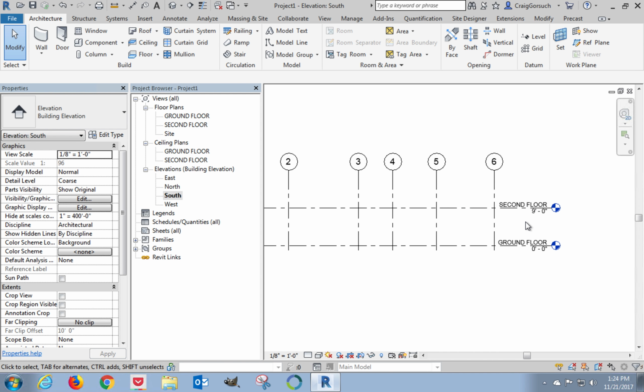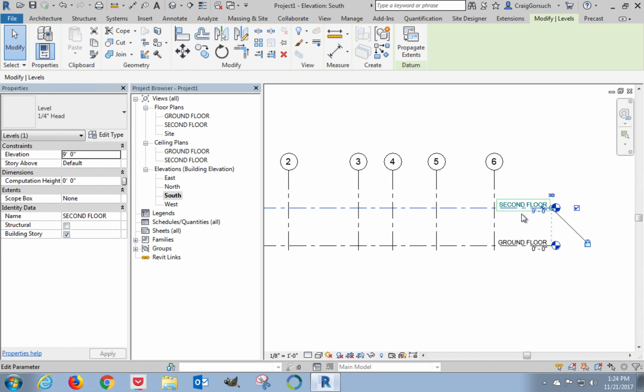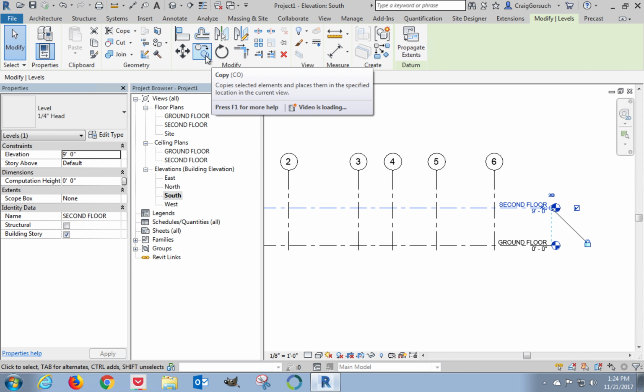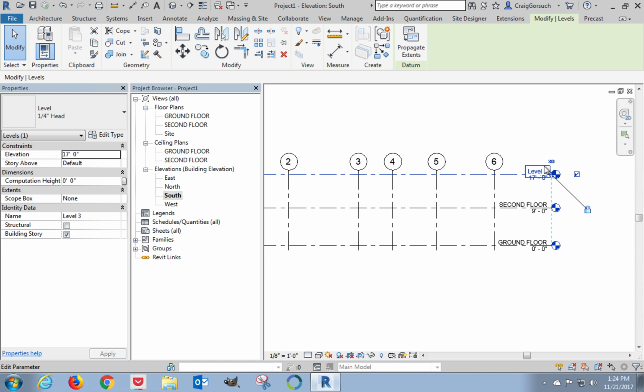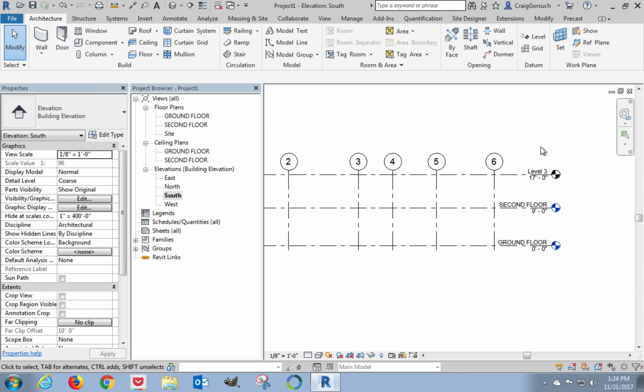Now I need to copy my second floor. I need to make some additional levels. We'll use these as reference points all throughout the construction of this particular project. So I'm going to highlight my second floor. I'm going to come to my copy command, and 8 feet. So let me back that up again. Back that up so that you guys can see what else is going on.